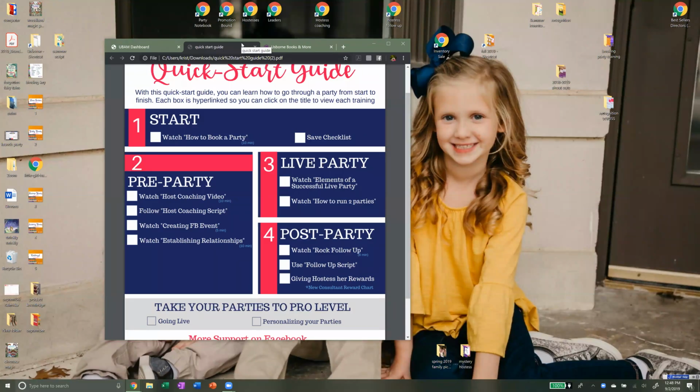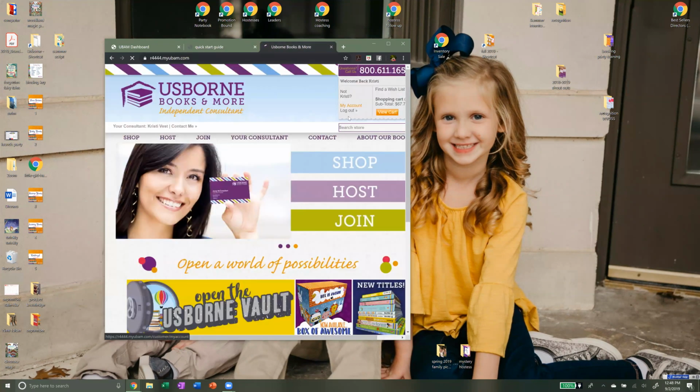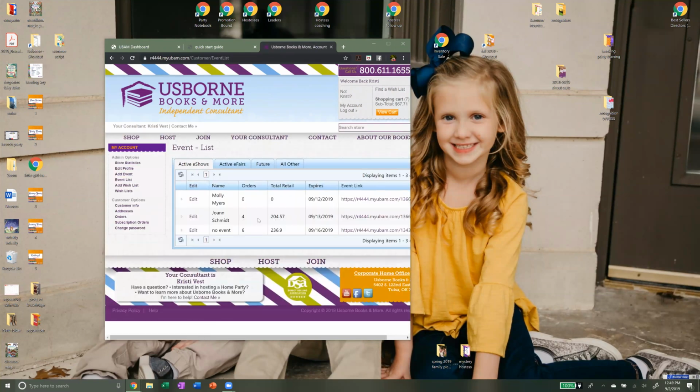Okay, so now we are going to walk through giving your hostess her rewards. First and foremost, you do need to know how much in sales the party got. So if you go to your e-commerce site, go to My Account, and then under the event, you should be able to see the total in sales that the party hit. For example, this party has hit $204, so I'd be looking at the $200 category. This one's at $236, so I'd again be looking at the $200 category.